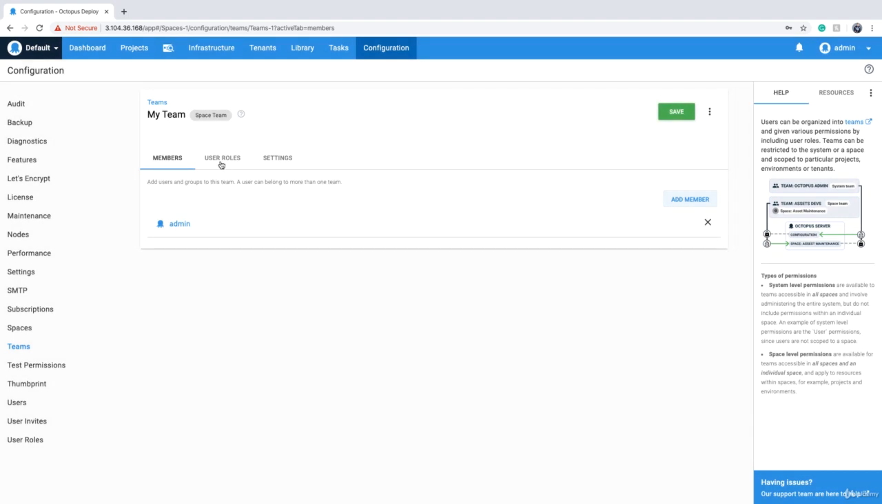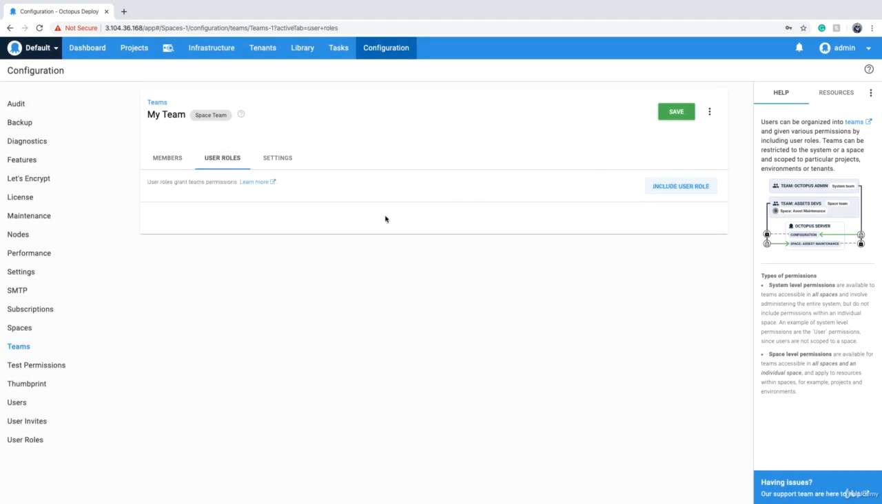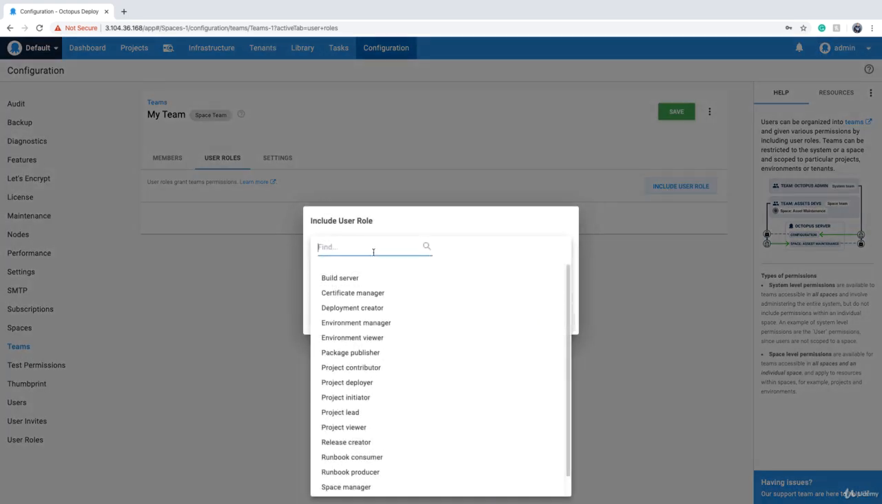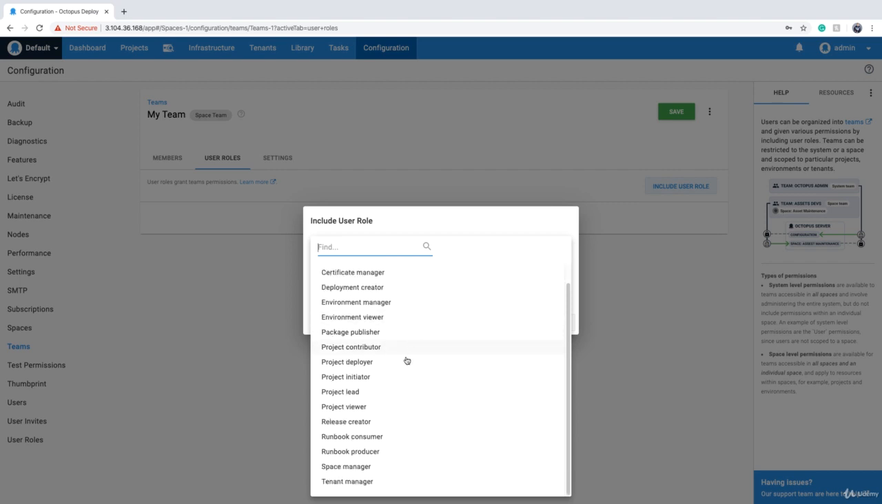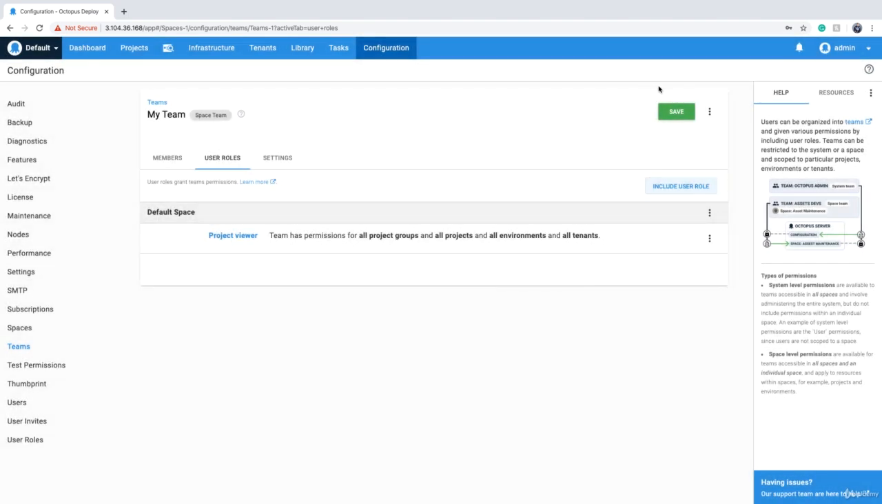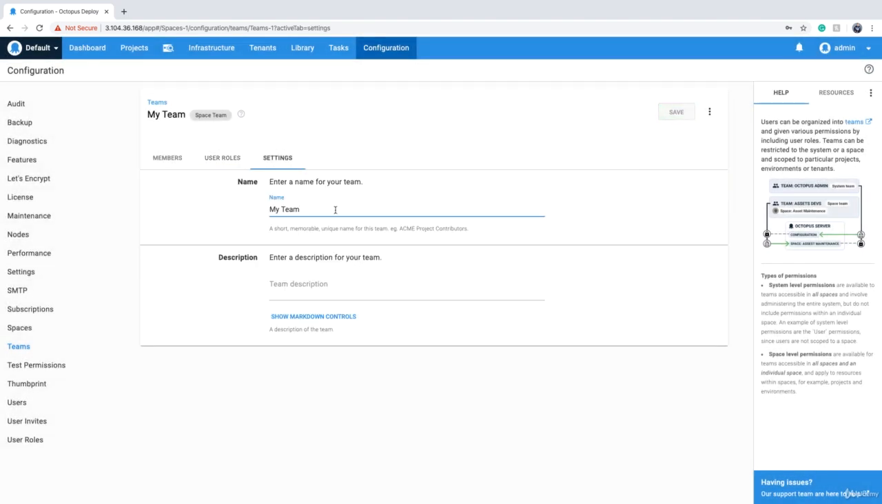And also, if you click on user roles, you can provide a role to every member of this team. So you can click on include user role, and we can say every person in this team is basically just a project viewer. They don't have much access. And we click on save. And if you want to rename your team, you just go to the settings tab.